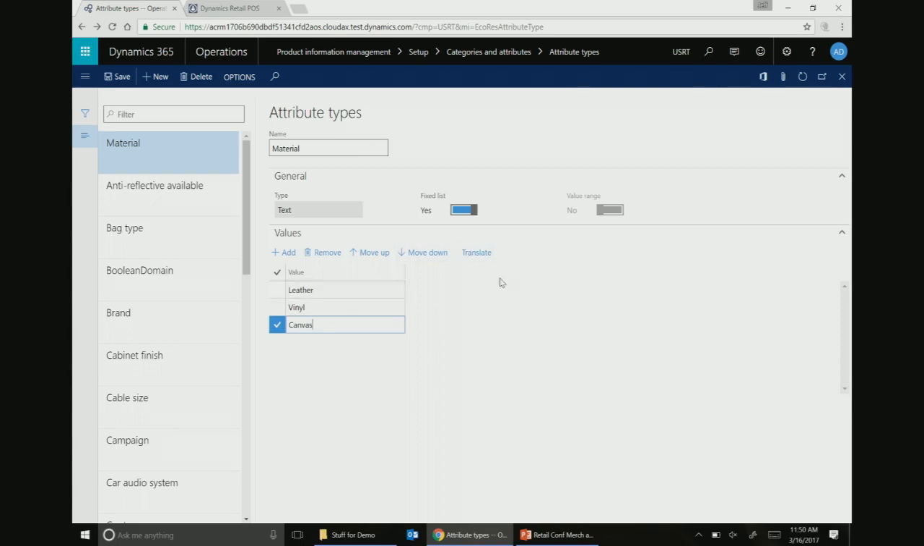So this could be just free-form text. It could be a fixed list. It could be date, time, integer, all the different Boolean, different data types. In this particular example, these tend to be the more common ones that we've seen or that people ask questions about. So I'll create this attribute type called material.